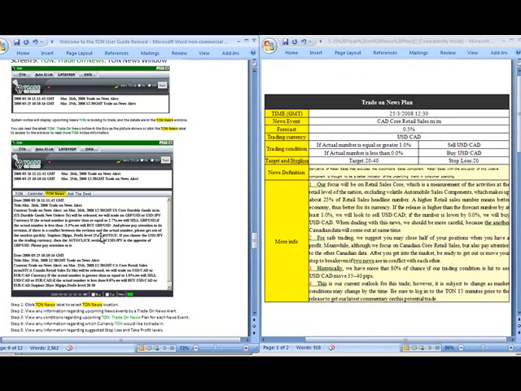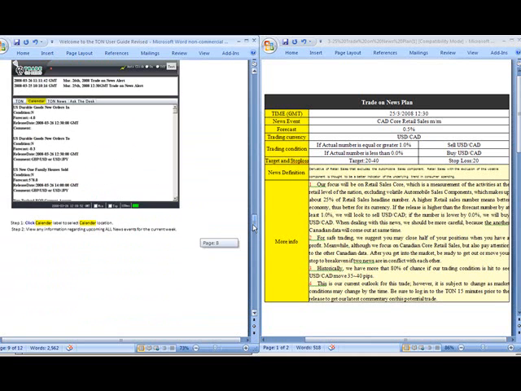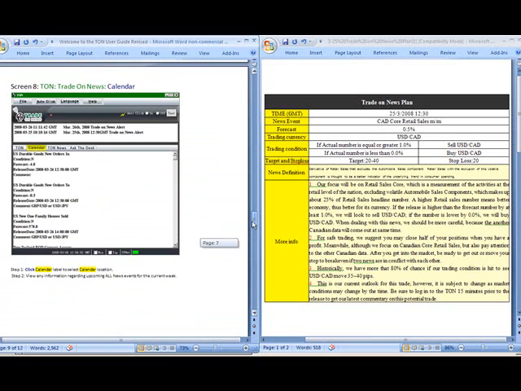So all this is available within our software. Right in the TON News window, it's the same as our Trade on News plan. This is the updated one up to the second. This is our pre-plan prior to the news. So that is how we use our news trading plan to capture the market and capture the fluctuation. This is all set. Now another great feature of our TON software is the calendar button.